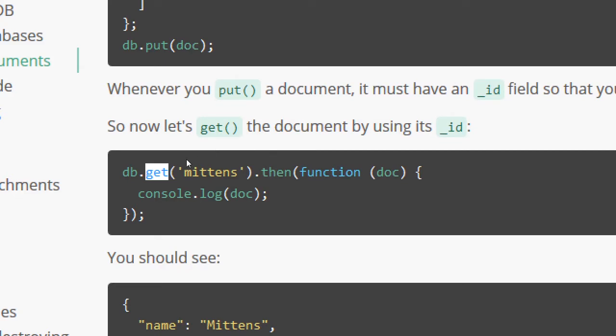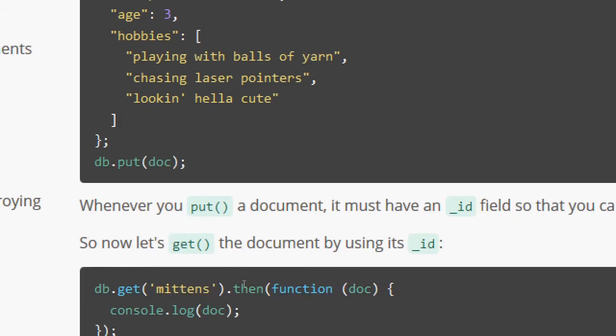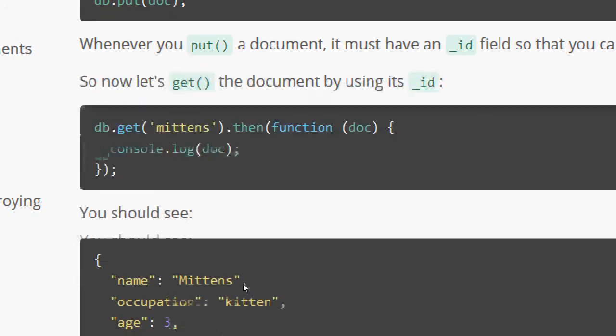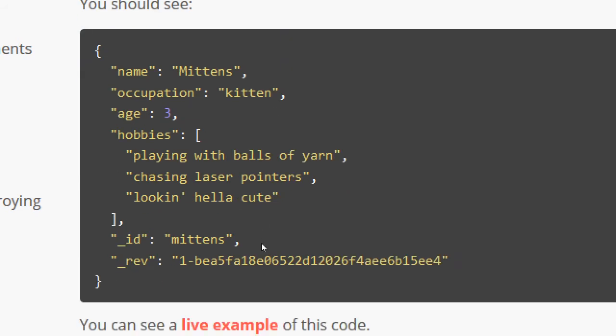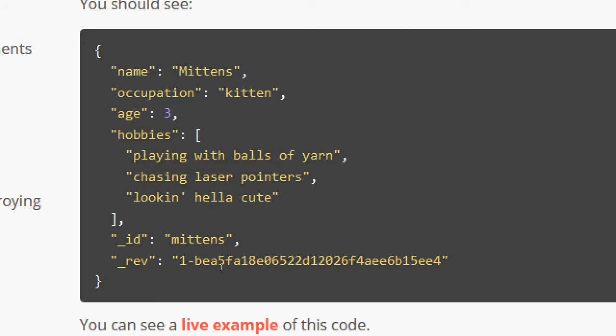We can get a record, a document from the database. So we're saying here, from the database, let's get something with a unique identifier, underscore ID of mittens, and then display it in the console. Because there's one thing with the ID of mittens, this is saying: let's get the one entry in our database with an underscore ID of mittens. And then the console log will just spit back the data that we know that we put, plus other metadata, such as a revision number.